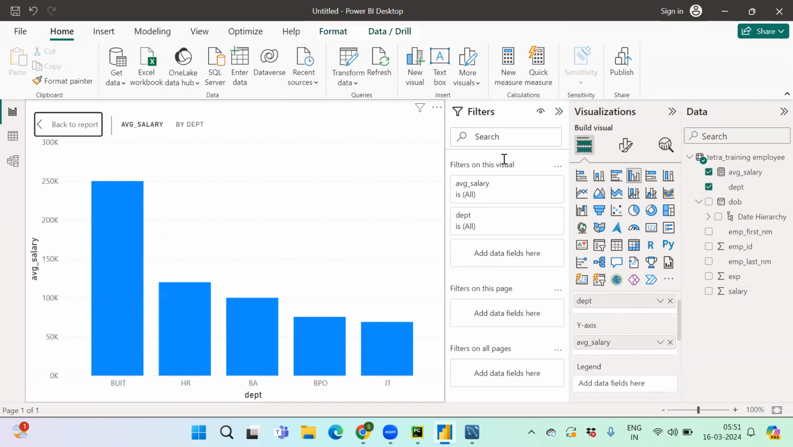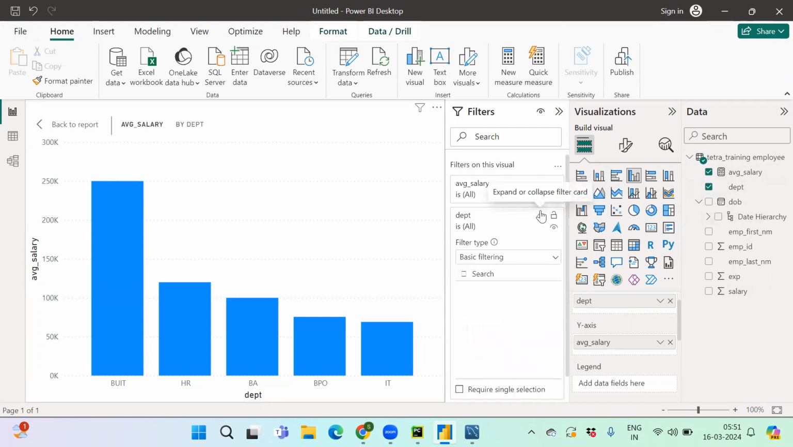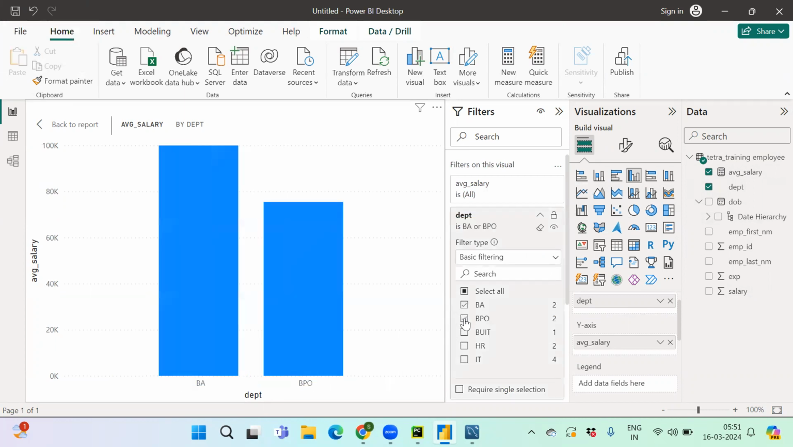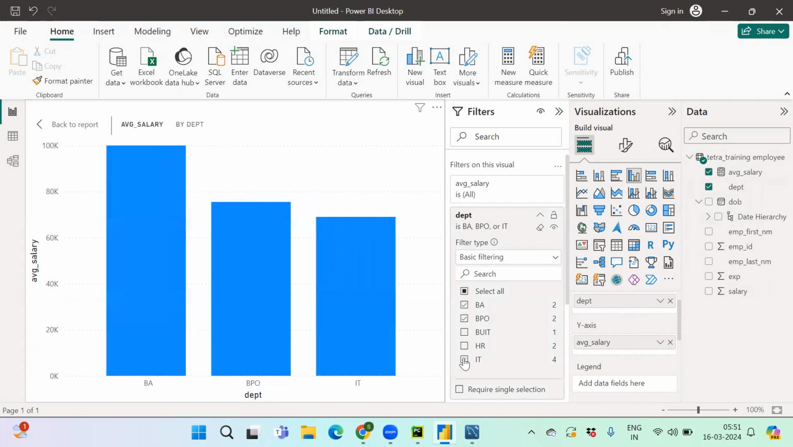Try this over here. We have the filter pane as well. Yesterday we didn't discuss that one. So based on any field, we can implement some filter over here. Suppose department: I don't want to see all the department data. Suppose I want to see BA, BPO, and IT only. HR, BYT, I don't want to see. So we can put the filtering operation on top of any field.